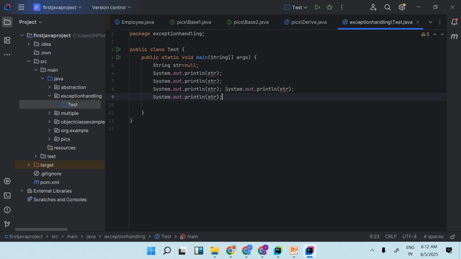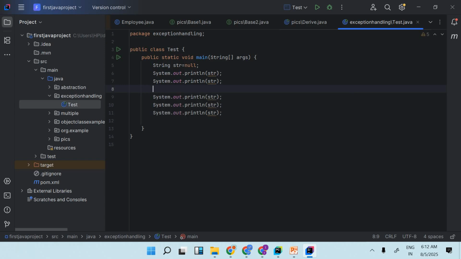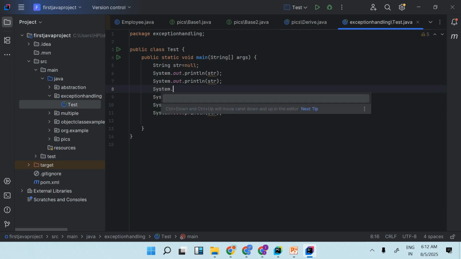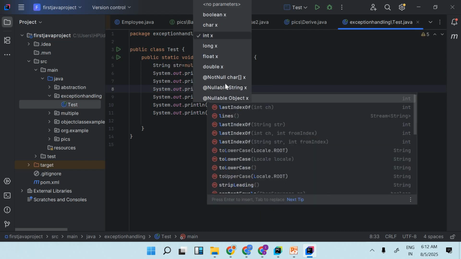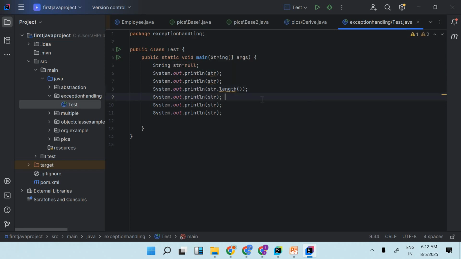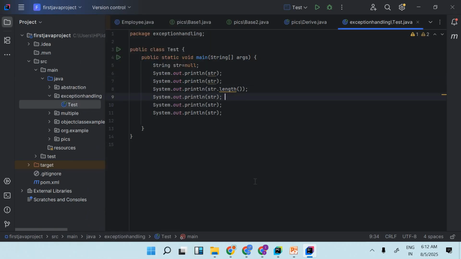So what will happen? Here str is equal to null, and suppose I keep this System.out.println and put here str.length. Str having null means nothing, right? Here we are simply displaying the str only. So let's run it first. I have to run this main only, so just run this class.